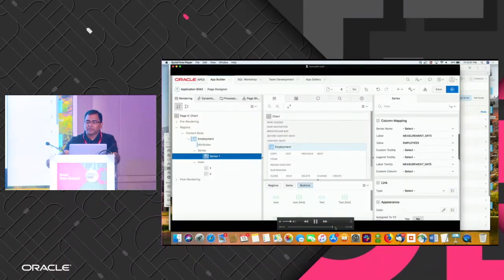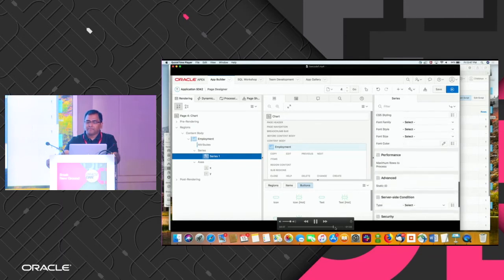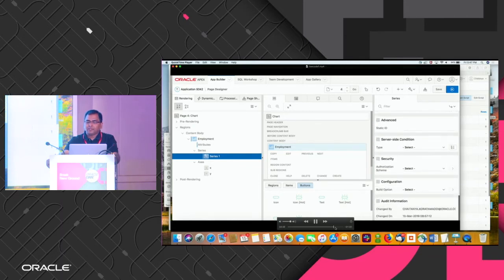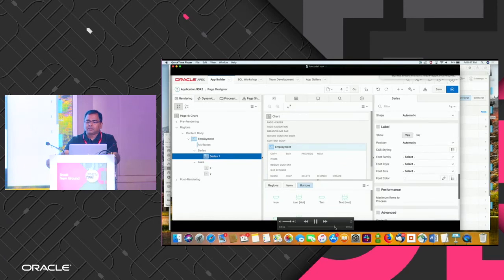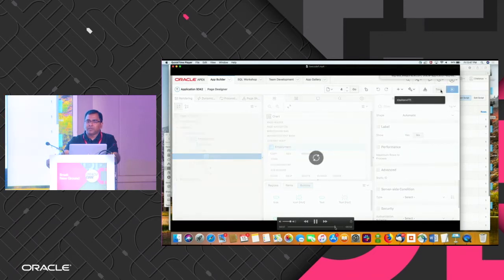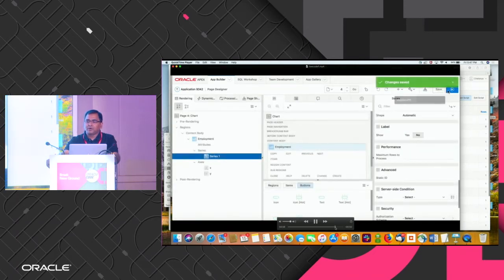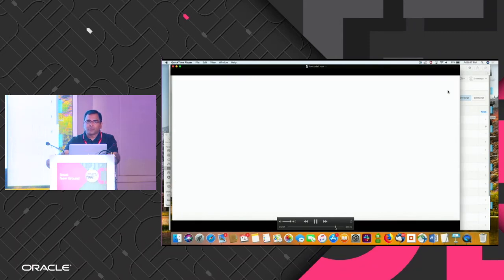All right. So what else? Okay, so series name, you changed it to state. And label, I want to show the label as well. Saving the changes and running the page to see what happens now.